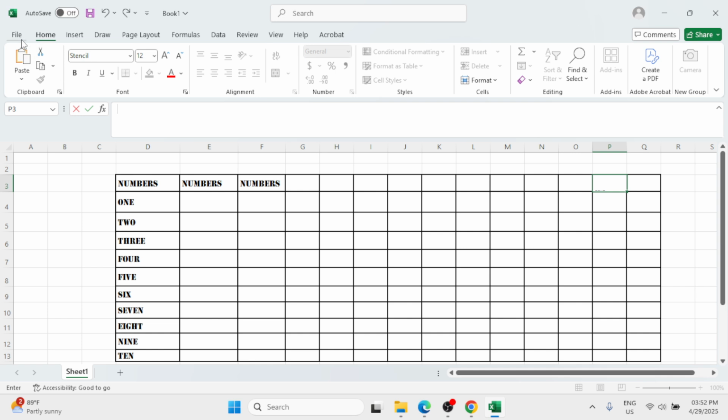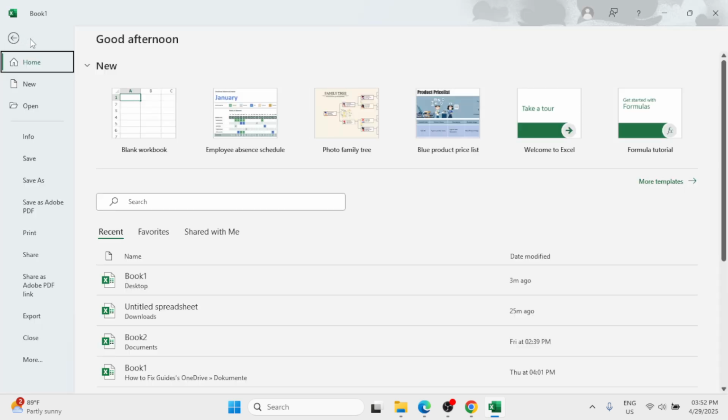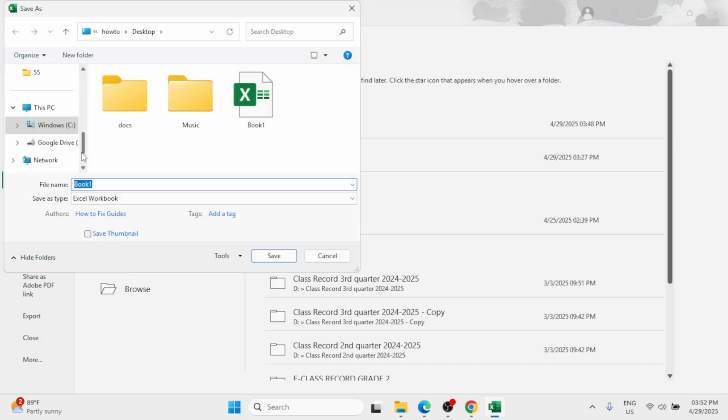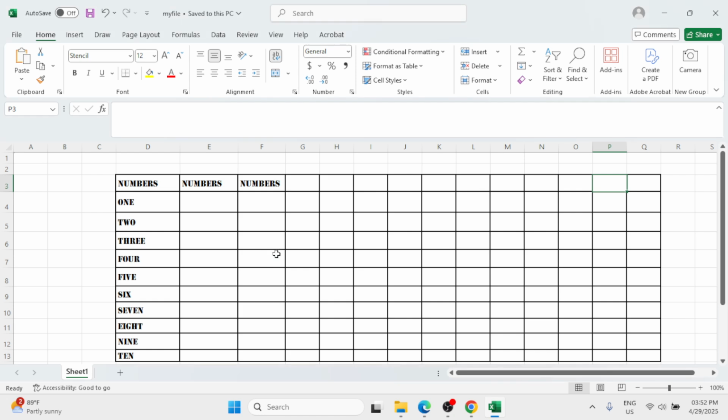Now we have to simply click on the File tab, and here you'll find the option Save As. Click on that. Click on Browse. And here we just need to simply look for desktop. Okay. Then for the file name, let me just simply change this. Okay. So you can simply type your file name from here and then click on Save.